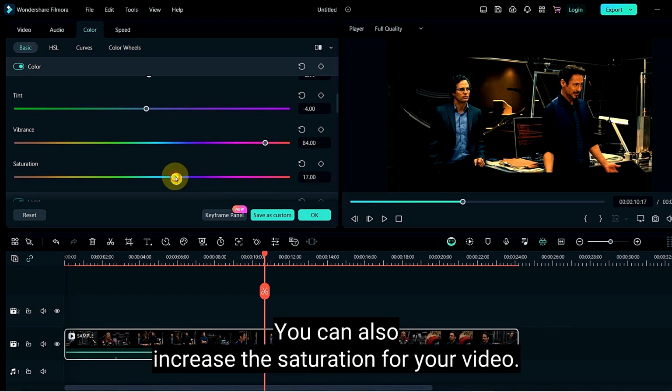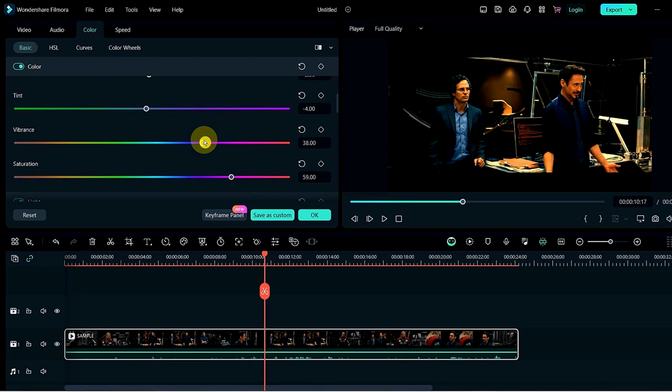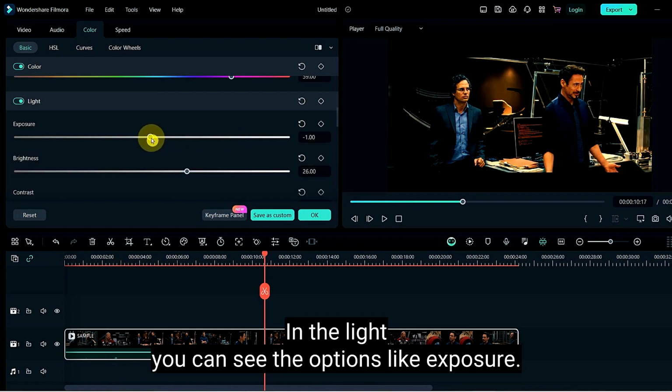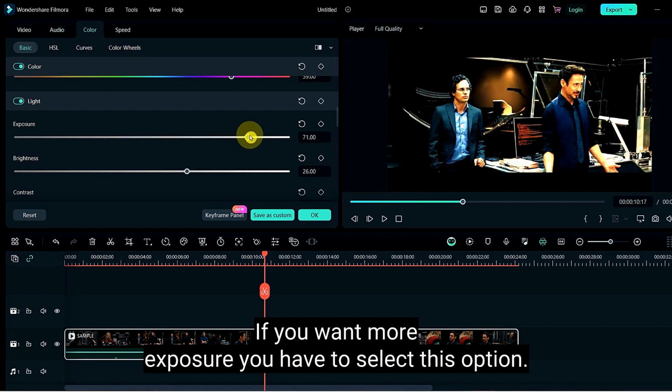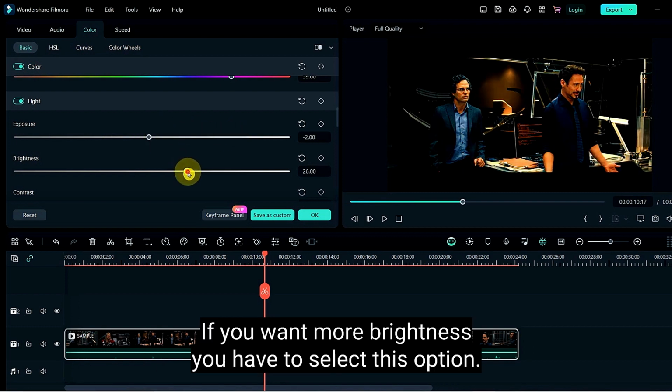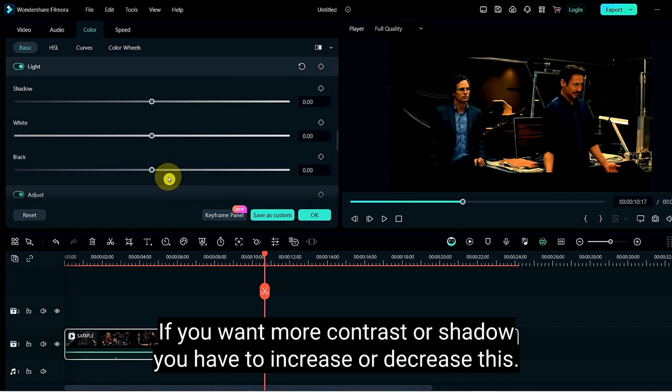You can also increase the saturation for your video. It is one of the ways to beautify our videos. In the light, you can see options like exposure. If you want more exposure, you have to select this option. If you want more brightness, you have to select this option. If you want more contrast or shadow, you have to increase or decrease this.